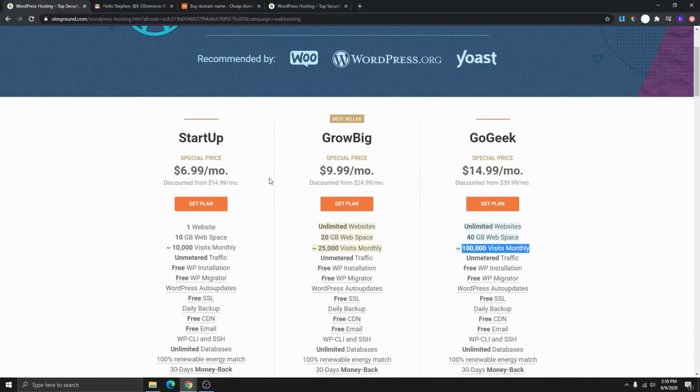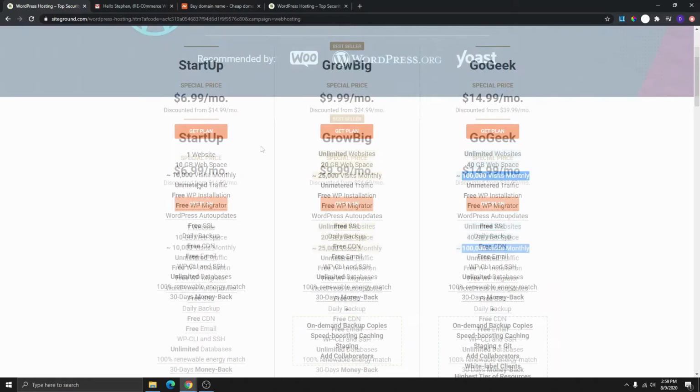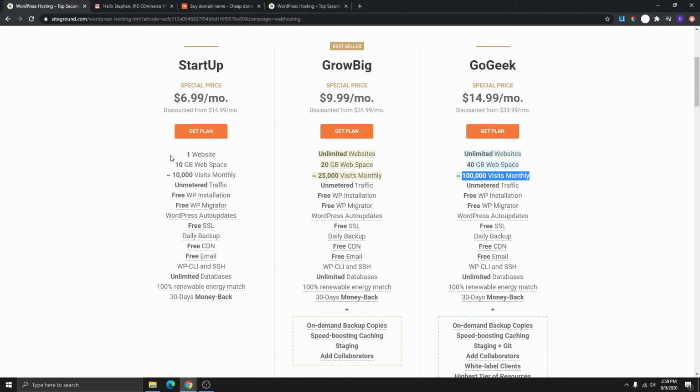So if you scroll down here, you can see that Siteground has 3 plan options here. So they have the StartUp, the GrowBig and the GoGeek. And the major difference here is pretty much the number of websites that you can host. You can see here that you're able to host one website, that's one domain, but on this one you can host unlimited websites, and unlimited websites on the GoGeek as well. And here you get 10 gig web space, which is enough if it's just for a small business or a portfolio website. And here you get 20 gigs and over here you get 40 gig.